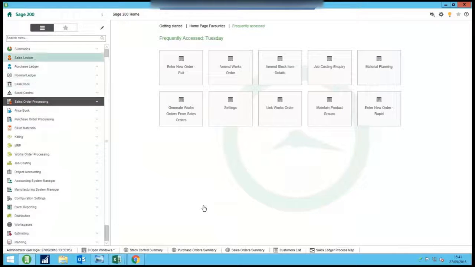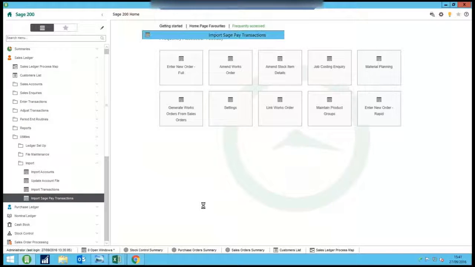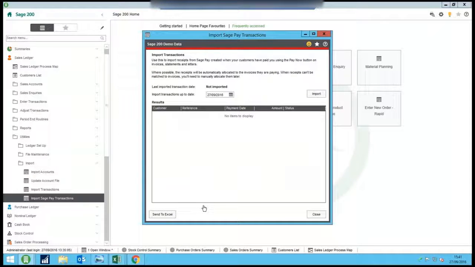So if I go into my sales ledger, and then in the utilities section, we can import the Sage Pay transactions. Because all those transactions will be listed in the Sage Pay account, that function allows you to drag them all into Sage, saving on time rekeying that information and obviously speeding up that payment process as the customers are able to pay instantly as the invoices come through, you would hope.